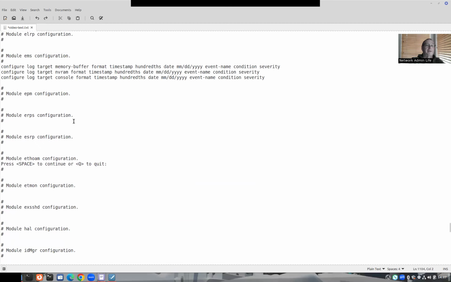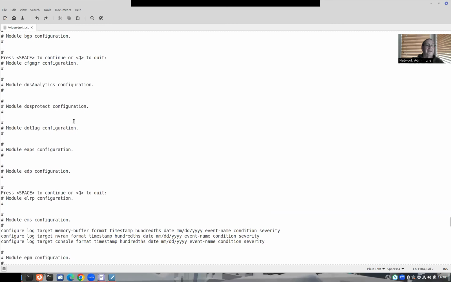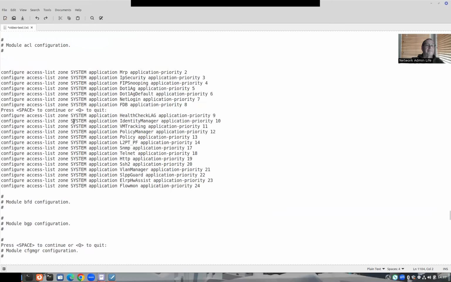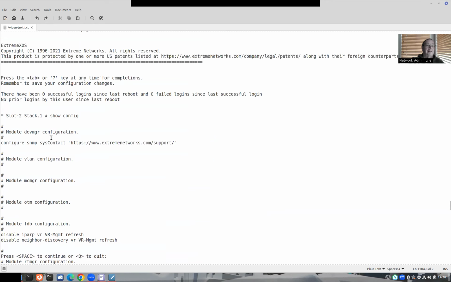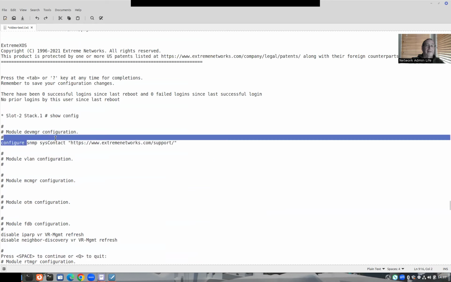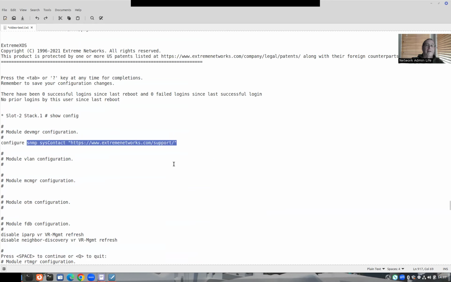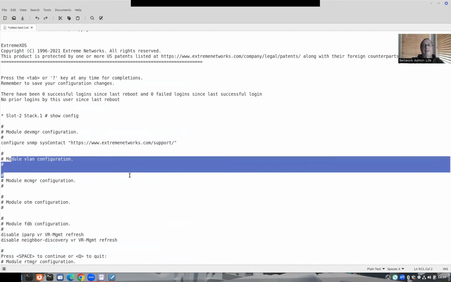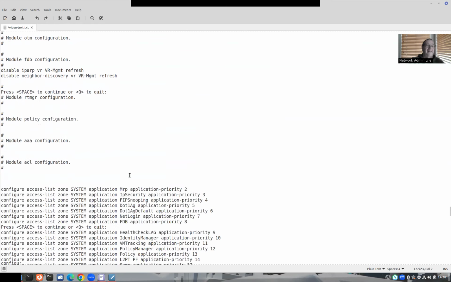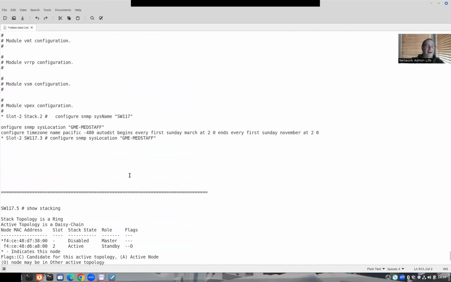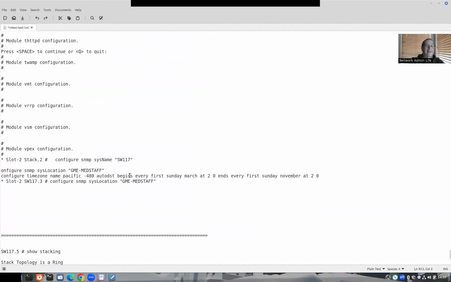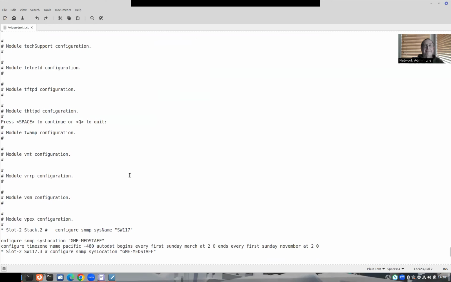Where's the other one that was the big tip off? Maybe it's farther down. Oh yeah, SNMP. No, that's not who I have as my SNMP contact. VLAN configuration. Where are all the VLANs? They were gone. Oh man. So I got through and I looked at all the config and it was all gone.